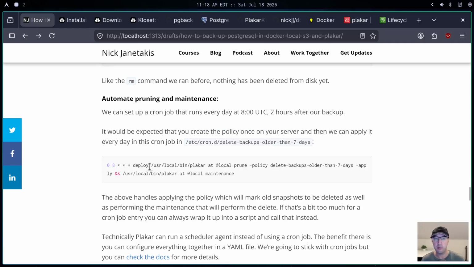We're going to run some of those similar commands that we just did before, right? We're going to run this as a deploy user. There's the Plakar command. We're going to do @local here because that is the alias that we want. What are we doing? We're going to prune with the policy that we just created, and we are going to apply it. Might be a little bit hard to read. It's broken up into 2 lines there.